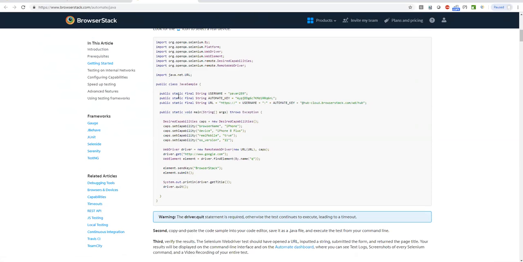The main advantage here is it will automatically add your username and your automate key here, and the URL. These things BrowserStack adds by default. The only thing you need to do is copy this particular code into your Selenium script. That's the only thing we have to do. Suppose you are not logged in, you can still use the same code, but you have to change your username and provide your automate key.